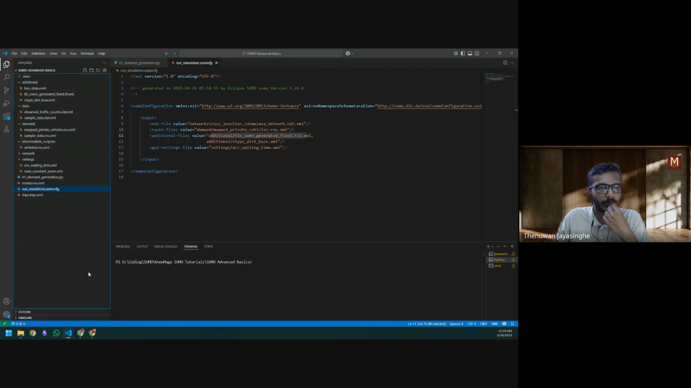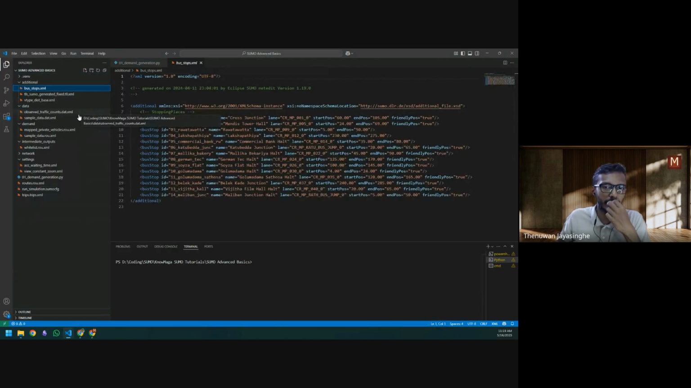Now, if you look at the bus stop file, it is something like this, right? So in the network that I have, in reality, there are around 14 main bus stops, and I have put it in a particular order. So I have given an ID and a name and place where the bus stop is at, the lane and the starting position and the ending position. So those are given.